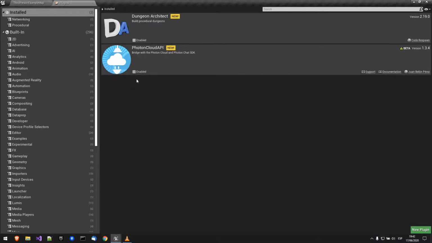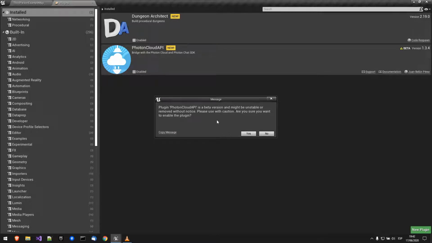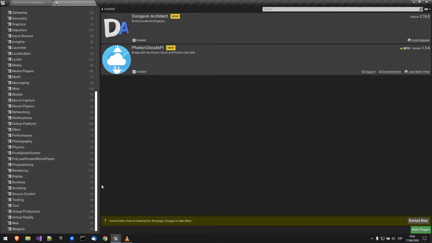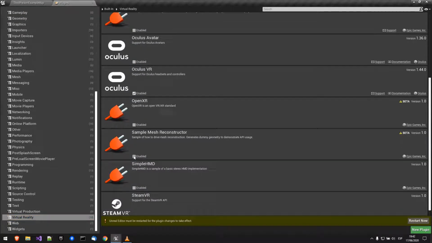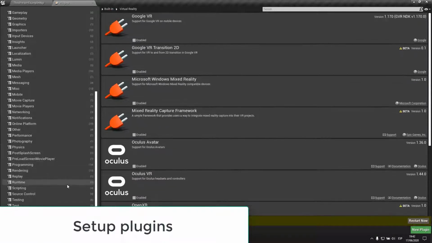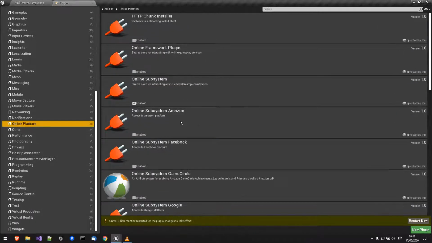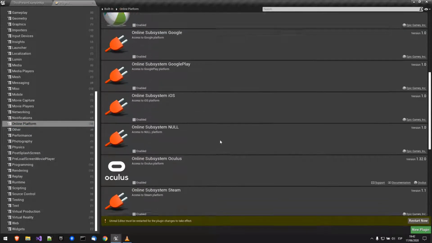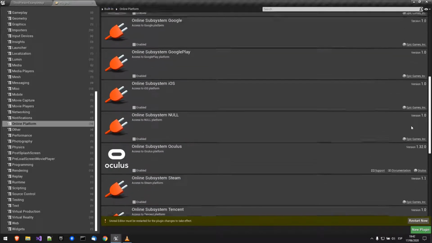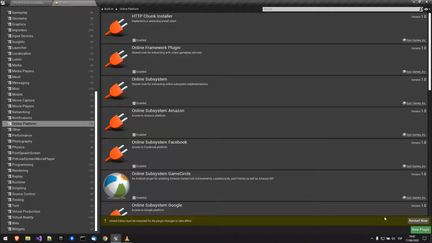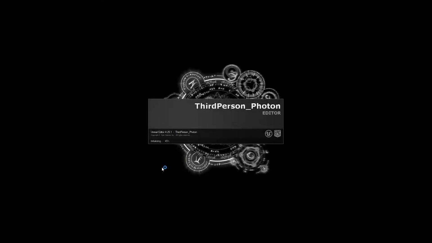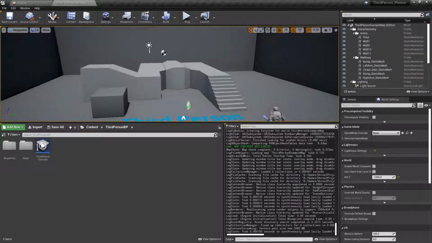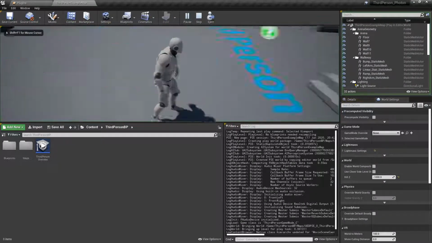Now the first thing we need to do is to enable Photon Cloud. Yes, we are going to disable the online subsystem plugins and all the online plugins. So now the only networking we will have will be from the Photon Cloud.